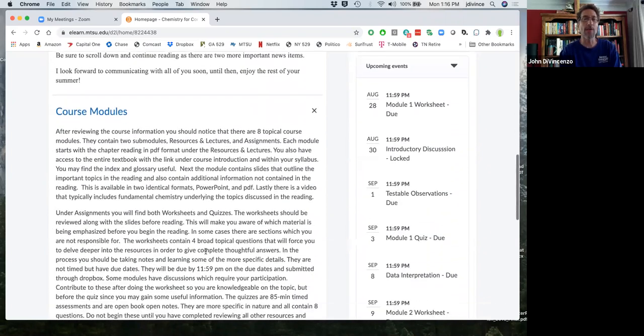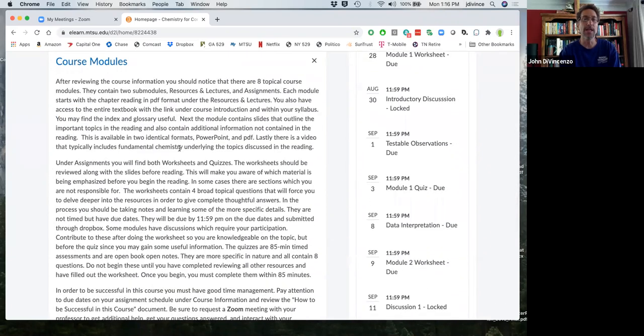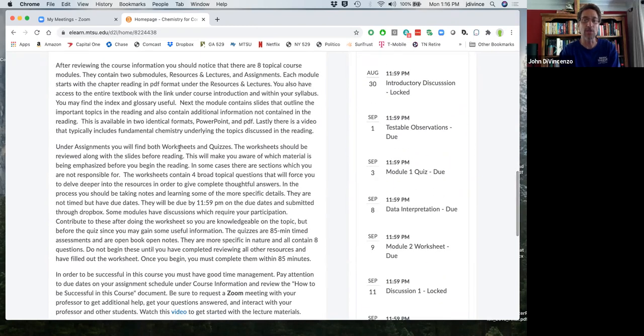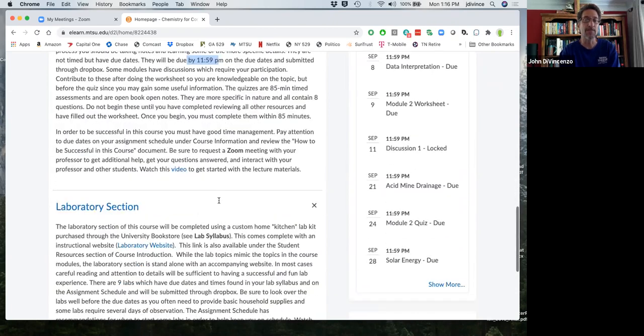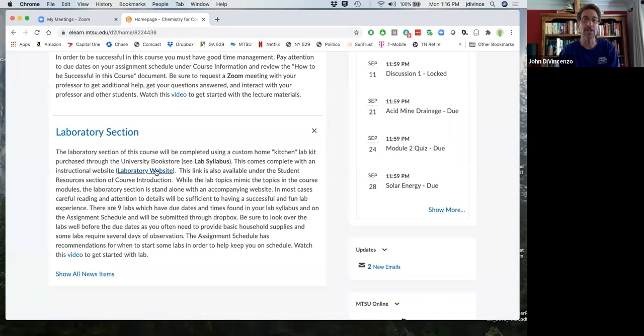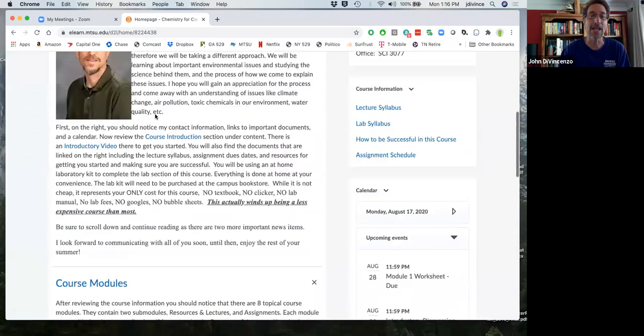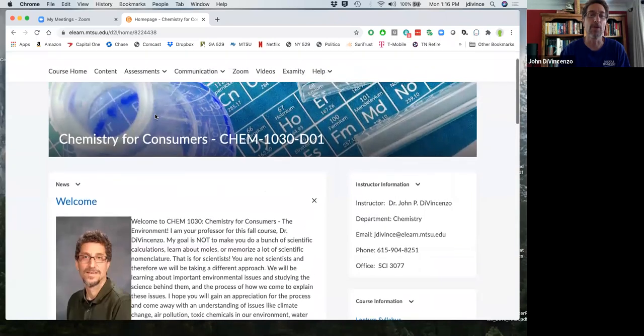So as you scroll down, there'll be a module for you to read specifically on the course topics, okay? So that's what this one talks about. It tells you when things are due. You can read this. And then it's got one on the laboratory section. It's got a link to the laboratory website. So once again, I'll have two shorter videos dealing specifically with that. Here I want to help you navigate and get familiar.